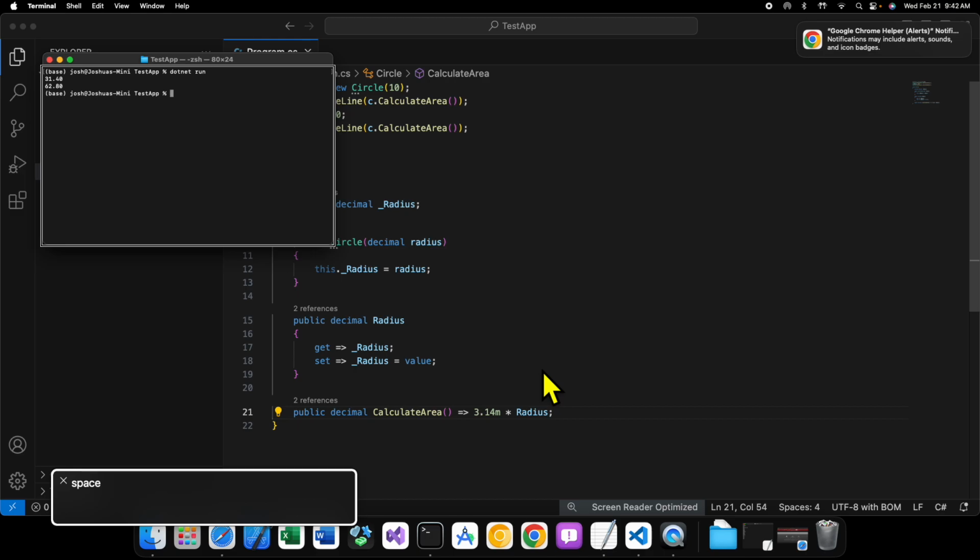So that pretty much does it for how we can use expression-bodied accessors inside of our properties.